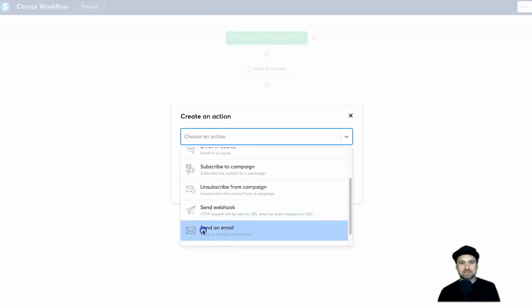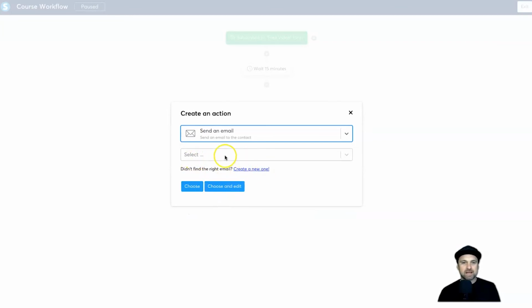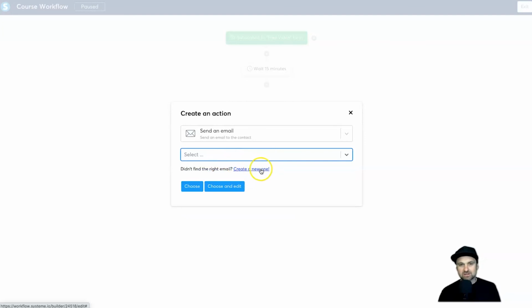So what you do is come down to send an email, and you can either create one on the spot or choose one that's already been created. It's really easy to do. You just click on create here and it opens up the email pop-up tab. I'm not going to bother with that right now. I'm just going to choose this for the sake of the tutorial.